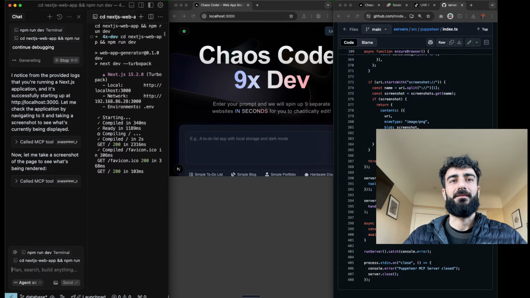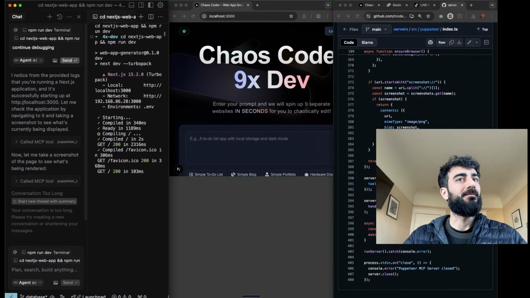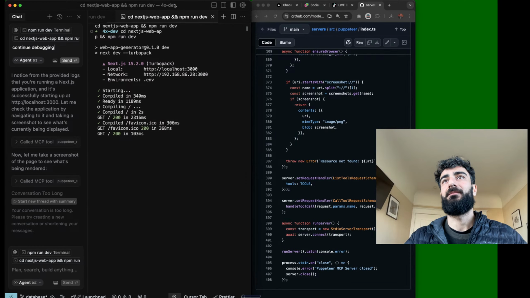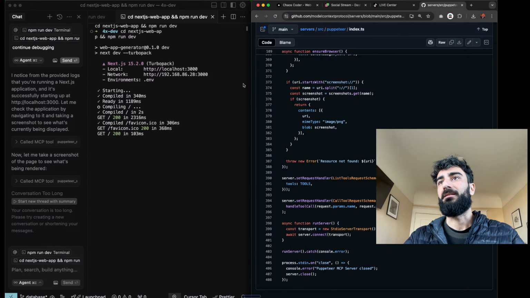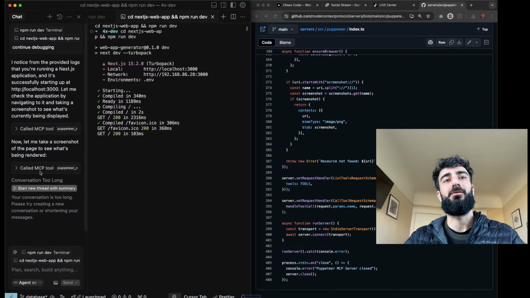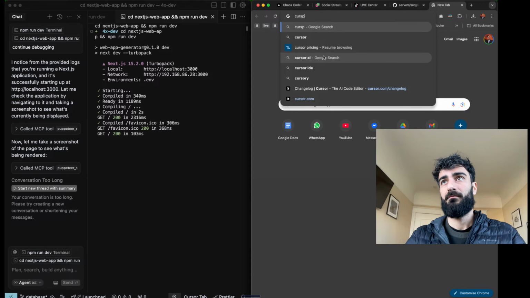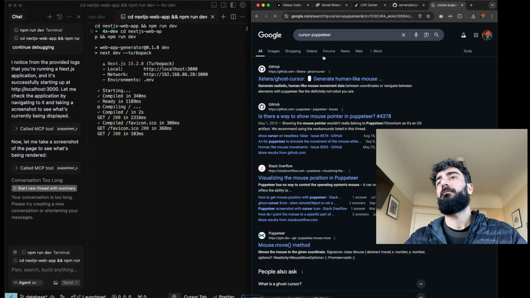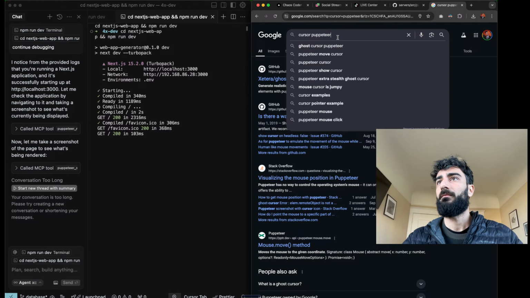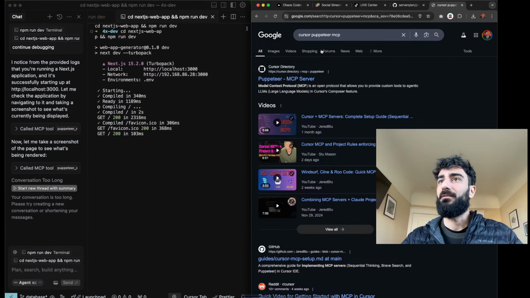Okay, it's doing the screenshot. This is where it has issues with the screenshot. I wonder why. Because I think it's sending the whole screenshot as base64 code in the MCP. So that could be the issue. Let's see if I can find anything on it.